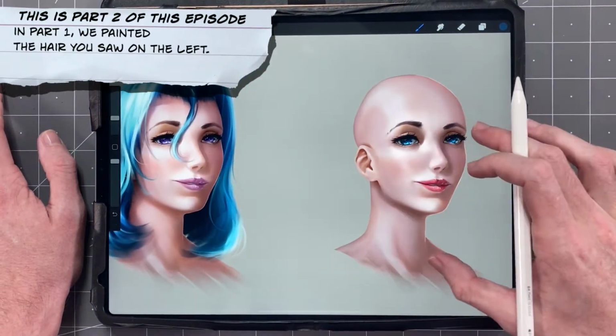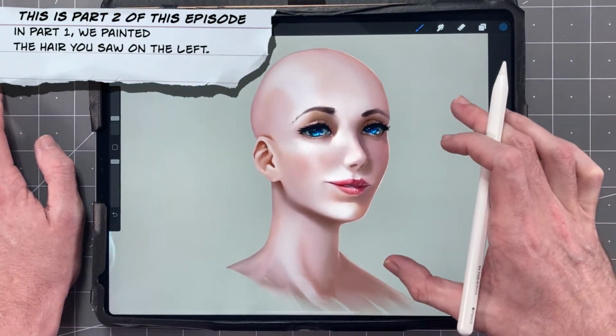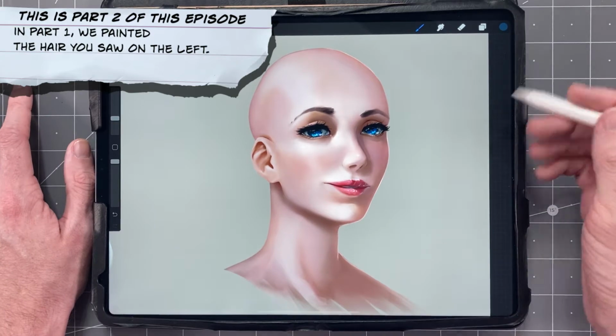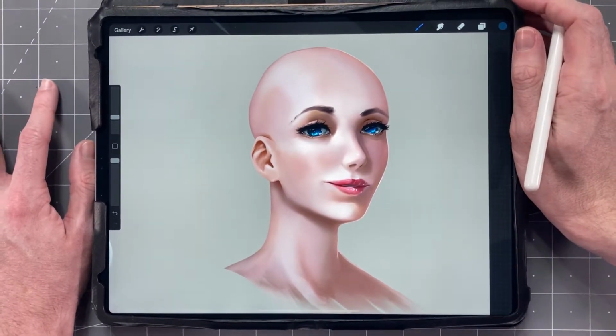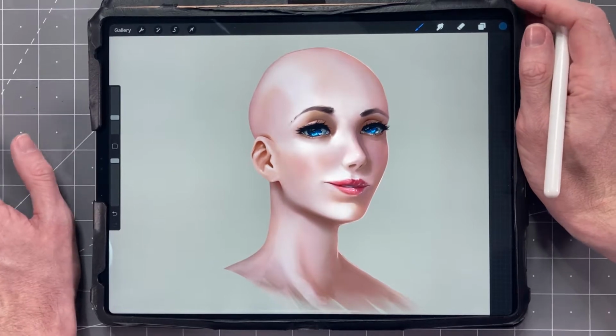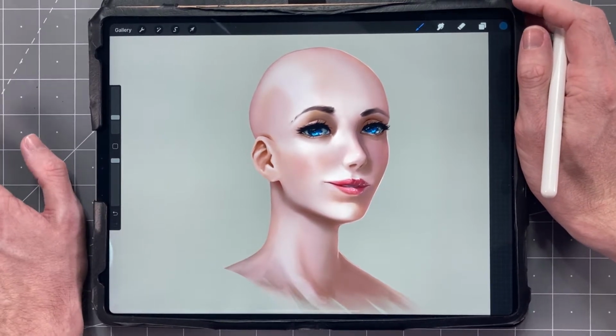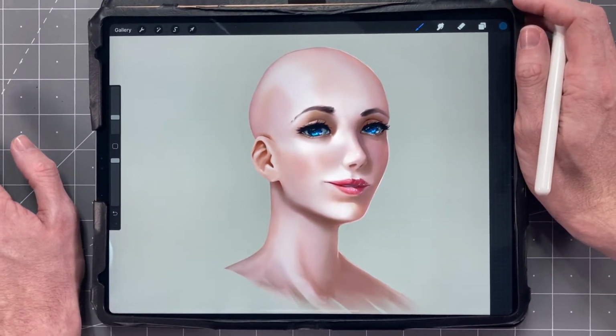Now let's move over to our second character. And let's see how we progress on this one. What kind of hairstyle do you want for this one? 'Cause like I was saying earlier, I have no idea what I'm going to paint. I dive into this deep end.